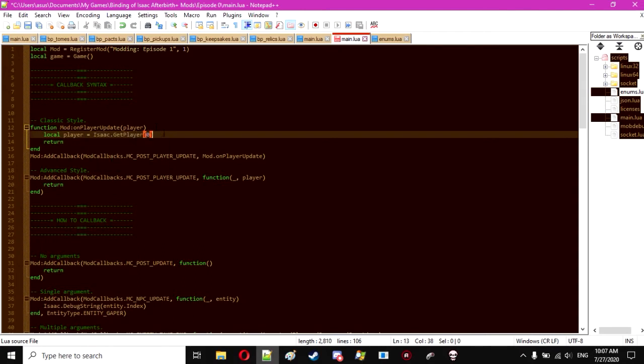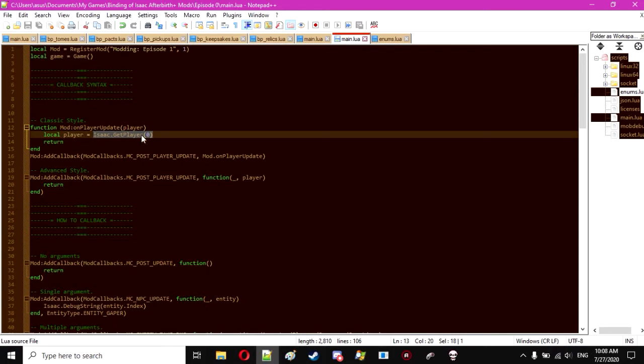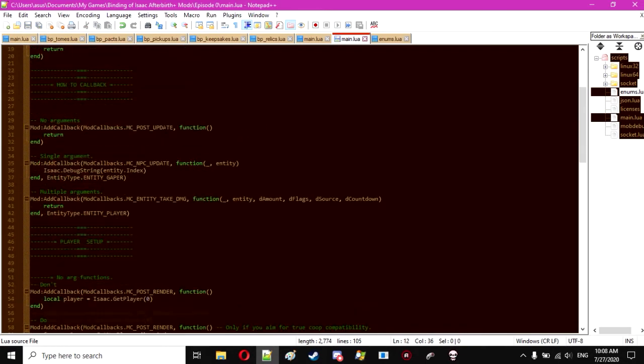If you register player here and call this function on a co-op baby, it will get called regardless of what you want, because that's how the game works. This function gets called for every player in the game, but as I said, if you register this as player and override this, you will be running code on player 0 while working on player 1, and you don't want that. So now that I've explained that, hopefully you can understand.